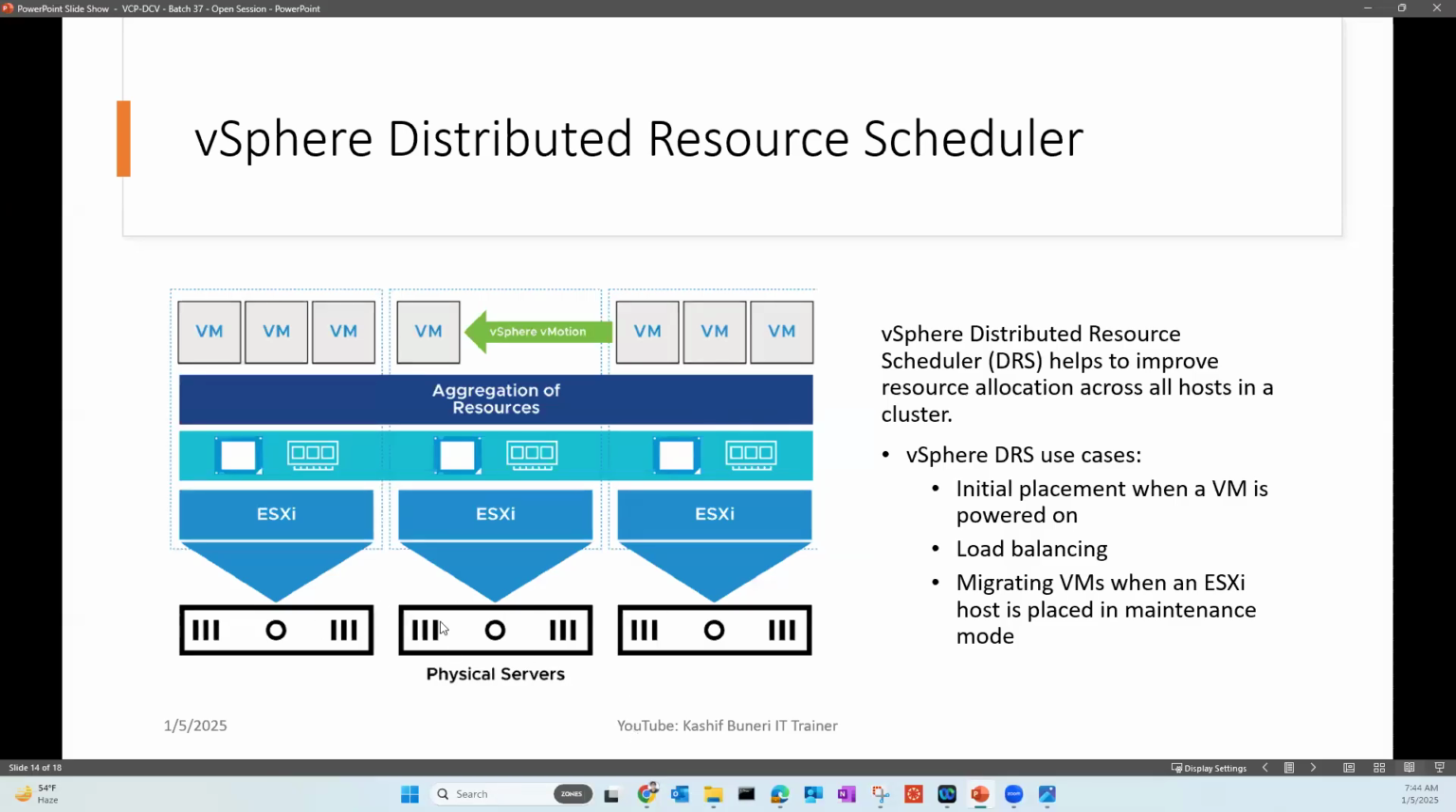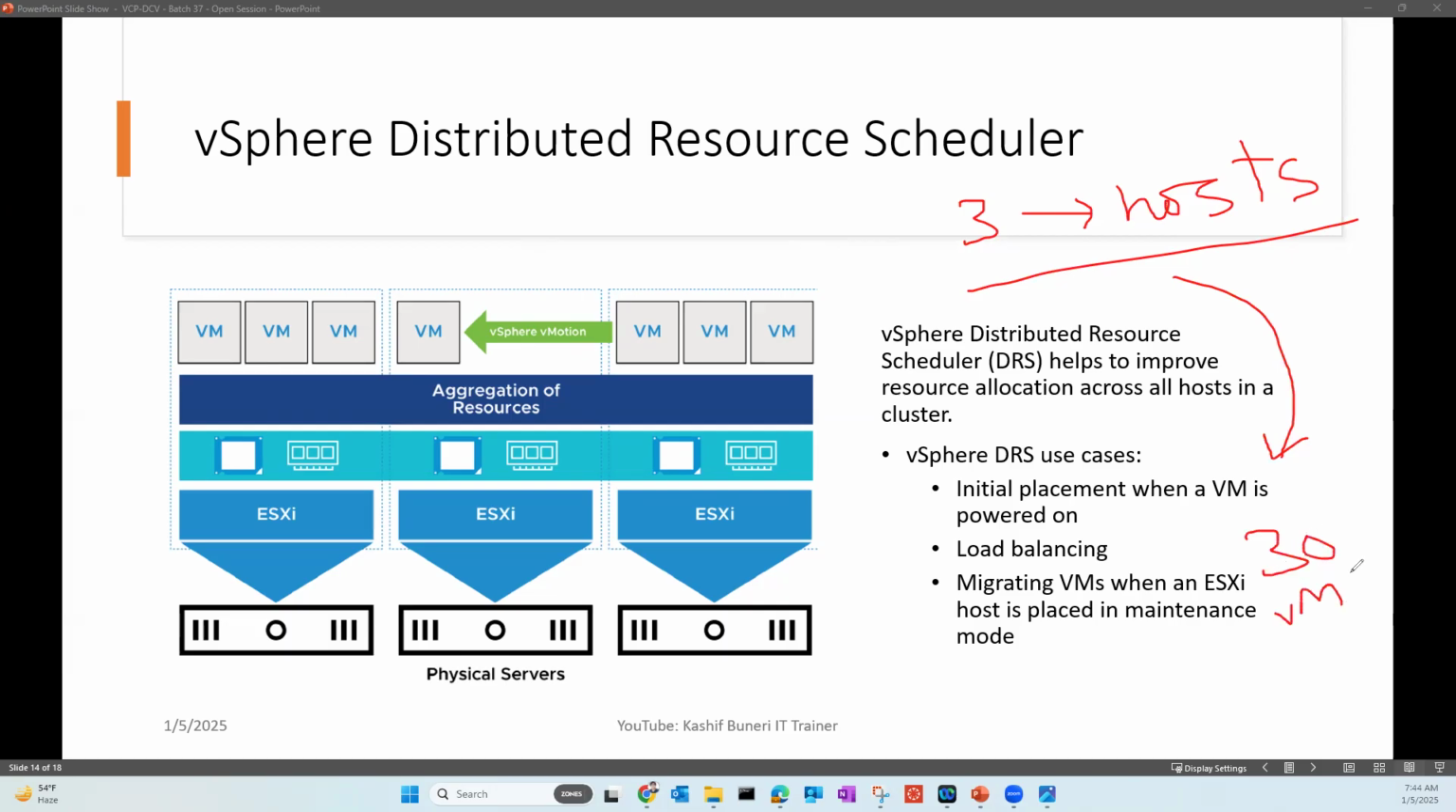What if you have one, two, three ESXi hosts, right? And let's say, okay, let me ask you guys. Let's say you have three hosts, and for example, you have 30 virtual machines, and if I want you to distribute these 30 virtual machines on the three hosts, how will you do that?